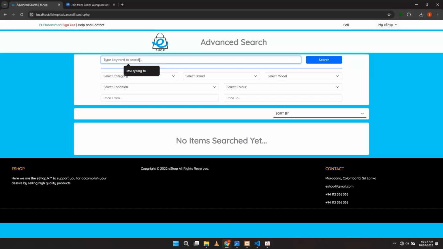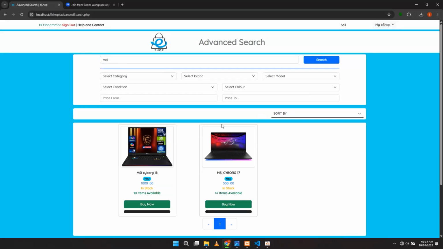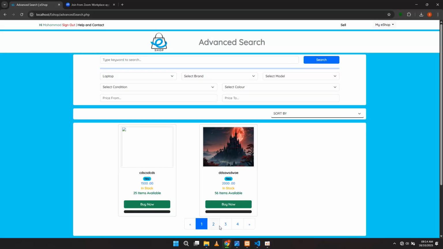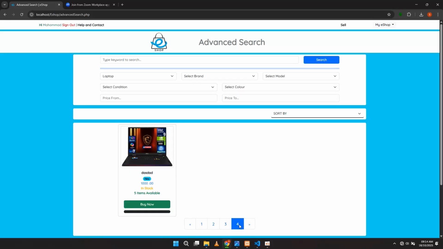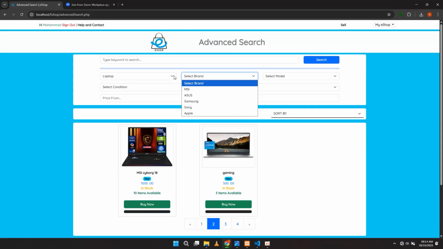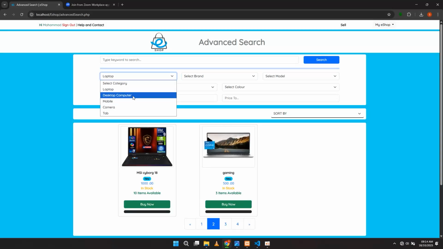You can search your products in here. So I'm going to search a product. You can see the results displayed related to my search. So I'm going to select it by category. I selected laptop. You can see the results. You select desktop computer.